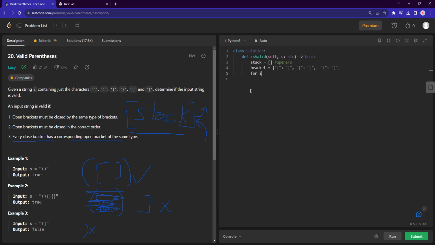Anyways, what we're going to do now is we're going to see each character in the string. For i in s, if i in bracket, that means if it is an opener, because the keys in the bracket dictionary are all opening brackets. If i in bracket, it means it's opening, so we just append it to the stack.